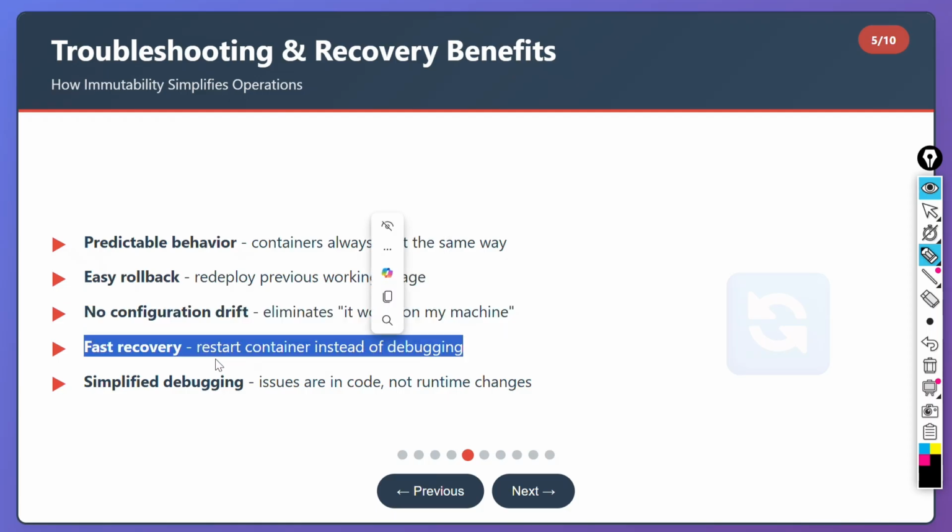And the fourth point here was faster recovery. Restart the container instead of debugging. When the container misbehaves, you don't waste time debugging or troubleshooting and making changes in your runtime. We just need to restart that particular container and it resets to its original state, and a clean state will be maintained.